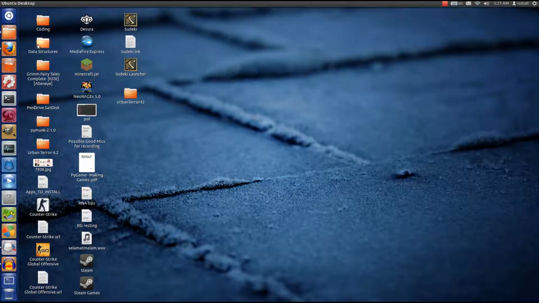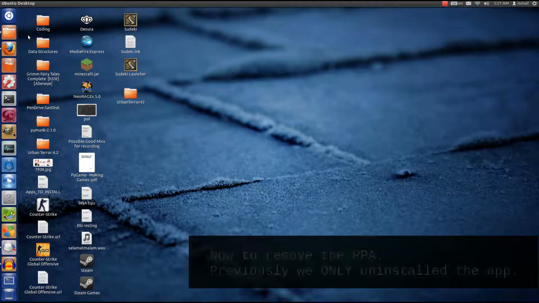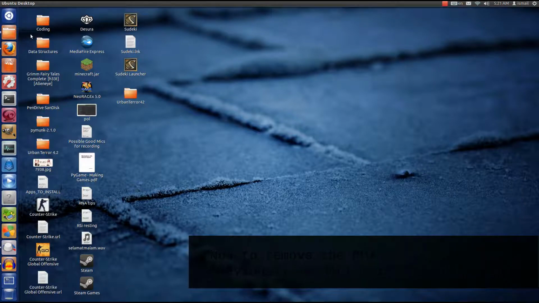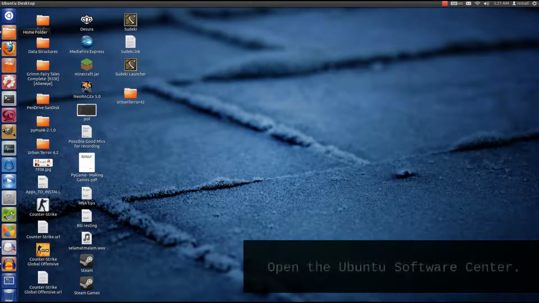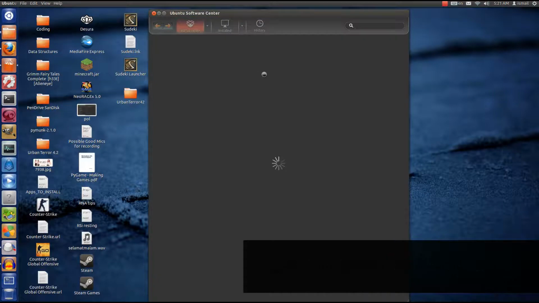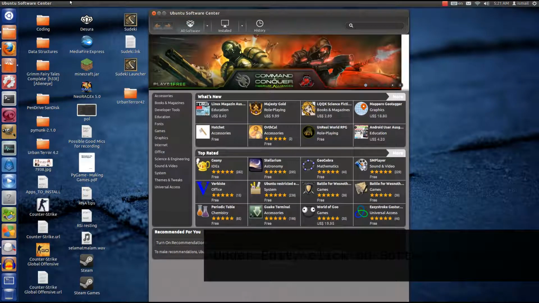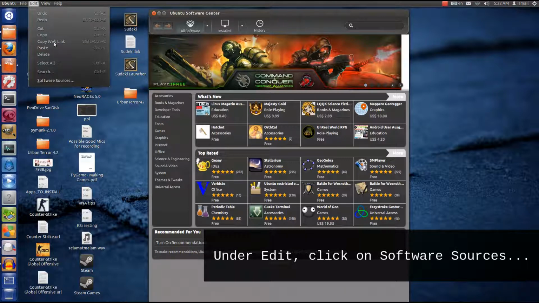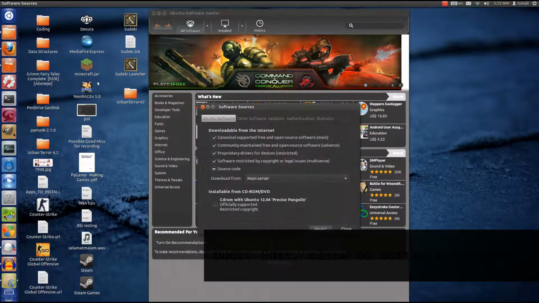Alright, so we'll move on to removing the PPA from Ubuntu's repositories. We previously uninstalled Format Junkie, so now we're going to remove its PPA. To do this, we open up Ubuntu Software Center. Now, under the menu options, we're going to go to Edit, and then scroll down to Software Sources.